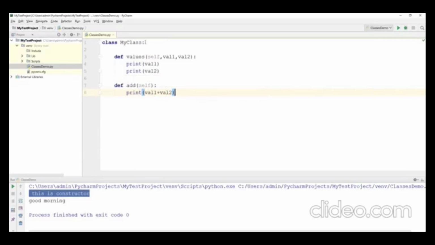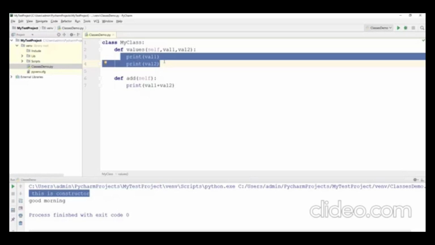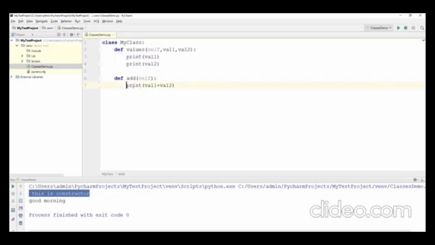Observe this carefully. I have just created a class, and this class contains a method def values, right? This method will take two parameters, and I've just printed those two parameters, and then again I'm adding those two values in the add method. So if you observe this, is this the correct syntax or a valid scenario or not?